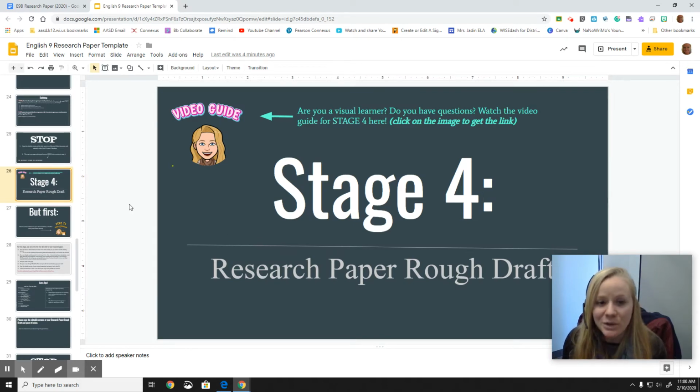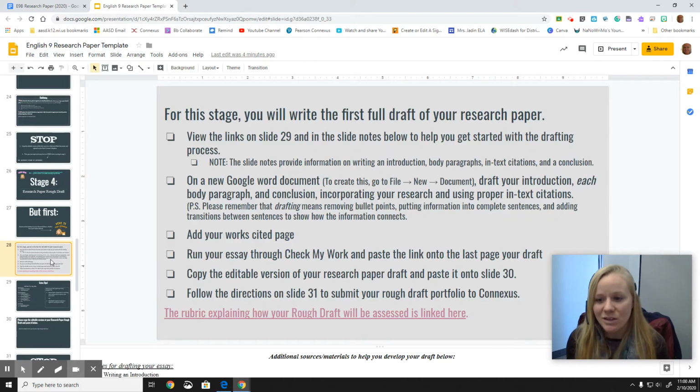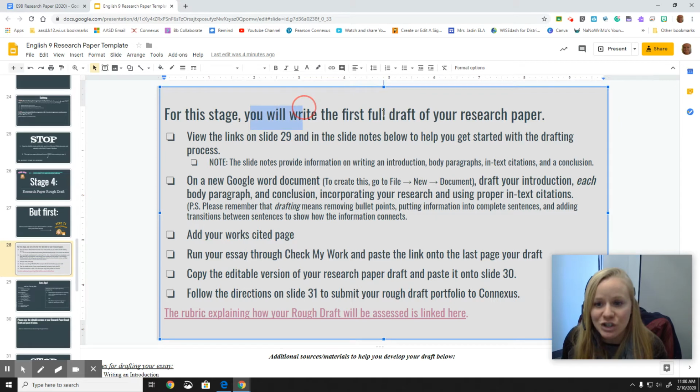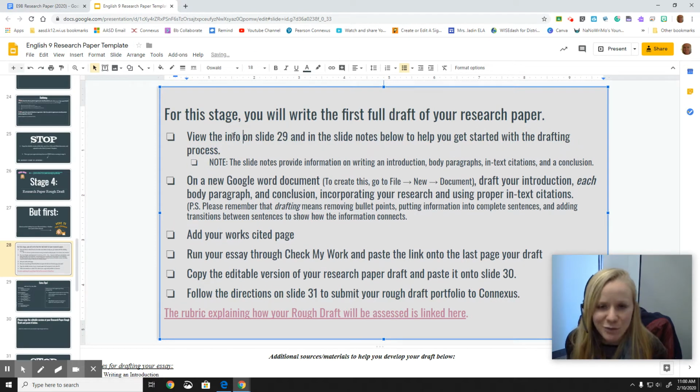This is the research paper rough draft. First, like the directions on the other page say, watch your feedback before you move ahead. When you are ready, here is your checklist of what you need to complete for this stage. For this stage, you're going to write the first full draft of your research paper. You can view the information on slide 29 and in the slideshow notes below to help you get started with the drafting process.